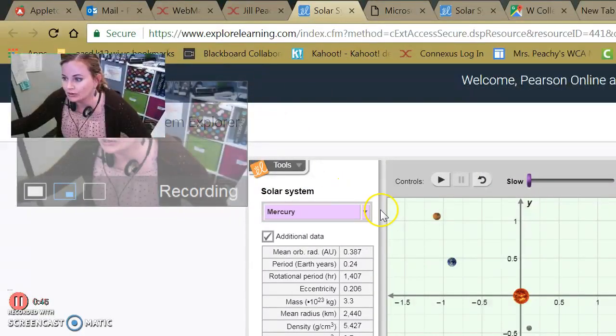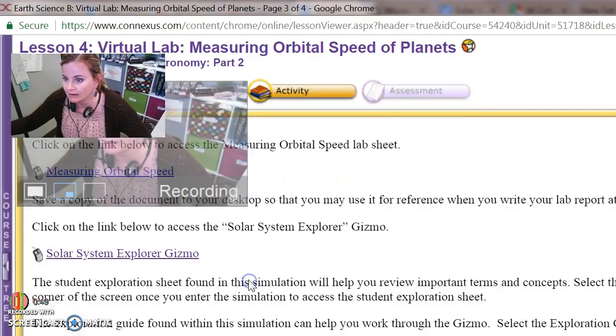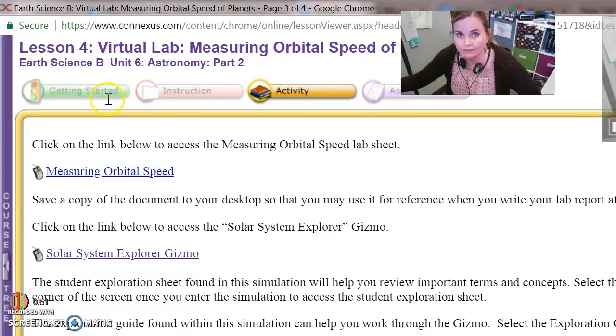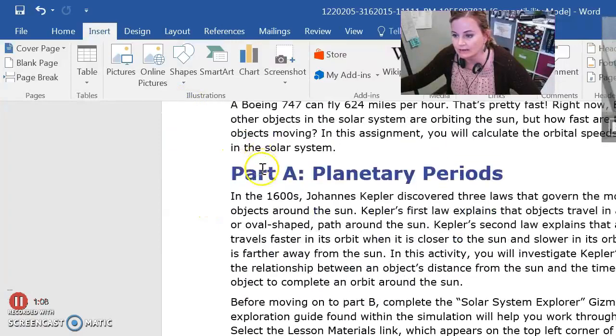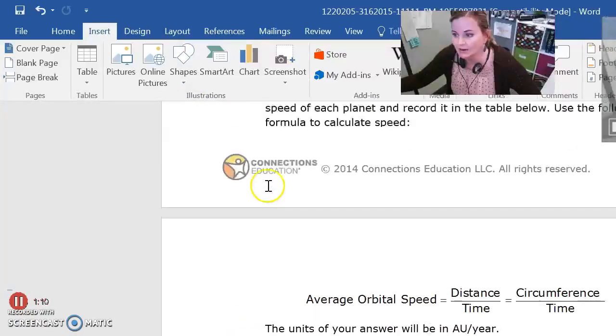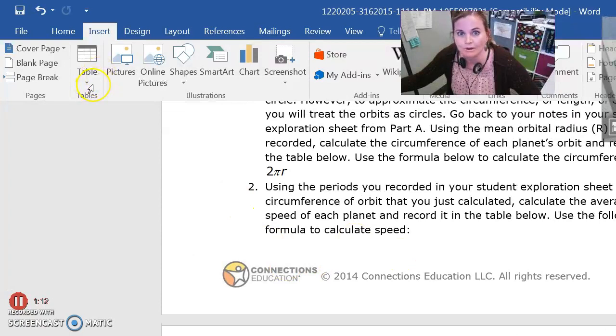And you can see here, this is the actual gizmo. Now when I'm in the lesson viewer, that'll be the second link. Okay, you do want to open the top link because that's going to give you this document right here, Measuring Orbital Speed, Earth Science. That's what you need. This is what you're going to turn in to me. So you can just click and type and fill this stuff in here as far as the data table and everything as well.